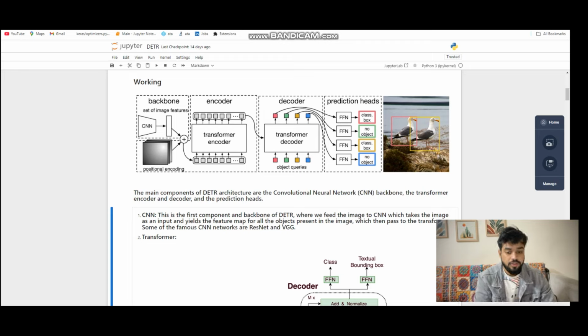So let's start with its working, where we will see how it works. Basically, it has three major components: backbone, transformer, and prediction heads, where it uses a CNN network in its backbone. This is the first component, the backbone of DETR, where we feed the image to the CNN network, which takes the image and outputs the feature map for all the objects that it has captured so far in the image, right?